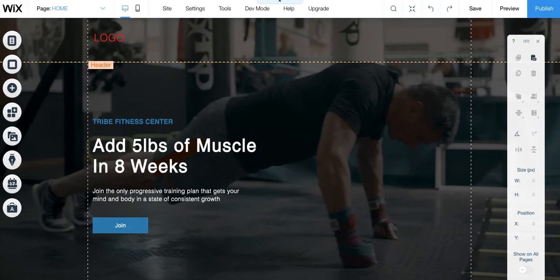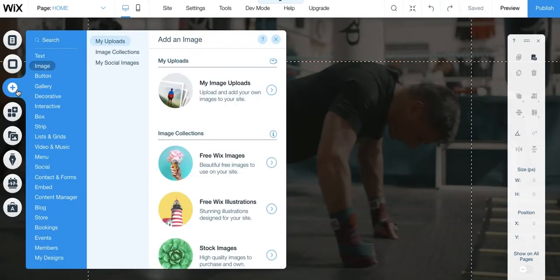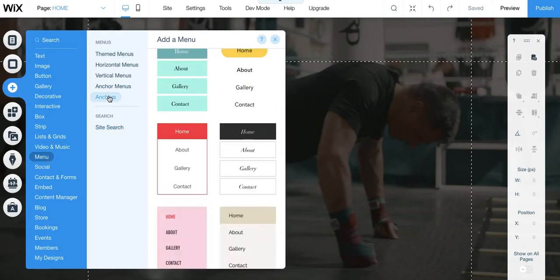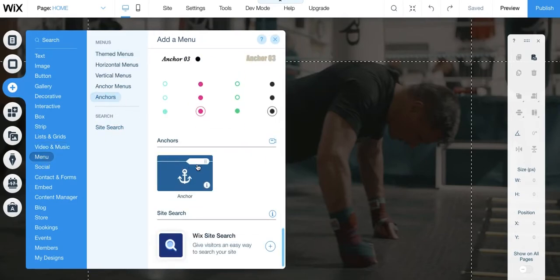We are going to start by setting an anchor for each one of the landing page sections. These anchors are going to help us reference each area of the website. So every time we want to access it, we will be able to link to that specific location. Within the menu element, we are going to select the anchors option. And now we're going to click on it and drag it into the template.